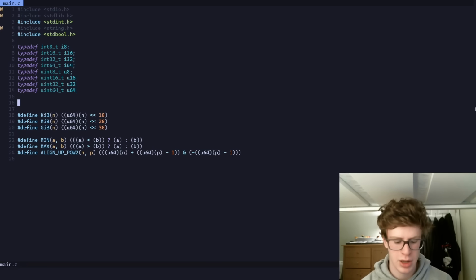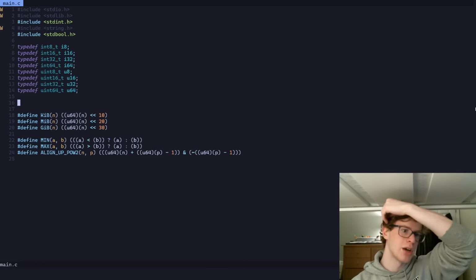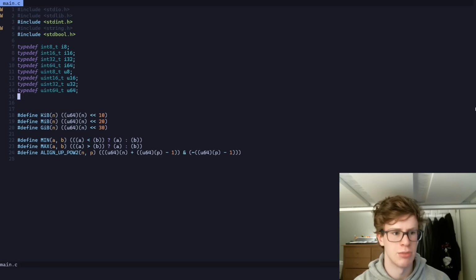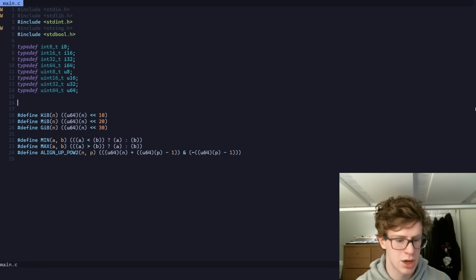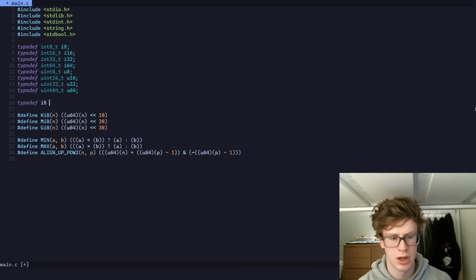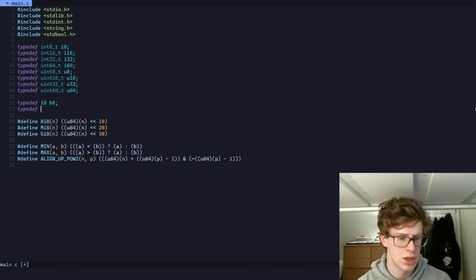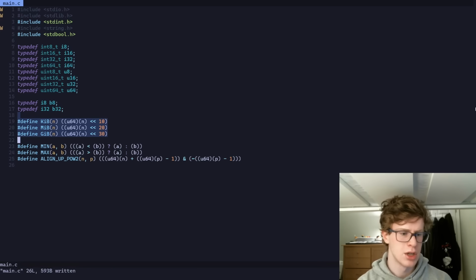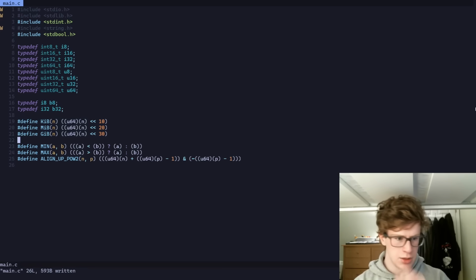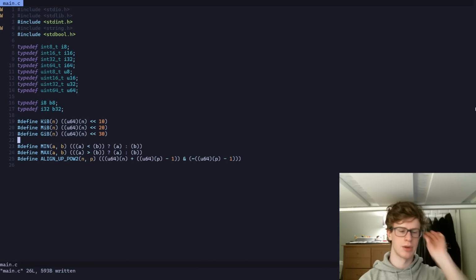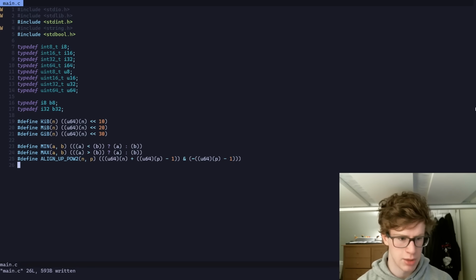But let me just start off by showing you a quick implementation of the most basic arena allocator you could have. So I've got a basic setup here of a C file with some helper things. I've made these typedefs because I prefer that syntax for typing, and I'm also going to add typedefs for booleans. And here we've got some macros that'll give you kibibytes, megabytes, gigabytes, which is going to be useful later when we're talking about initializing arenas, and then min and max, whatever.